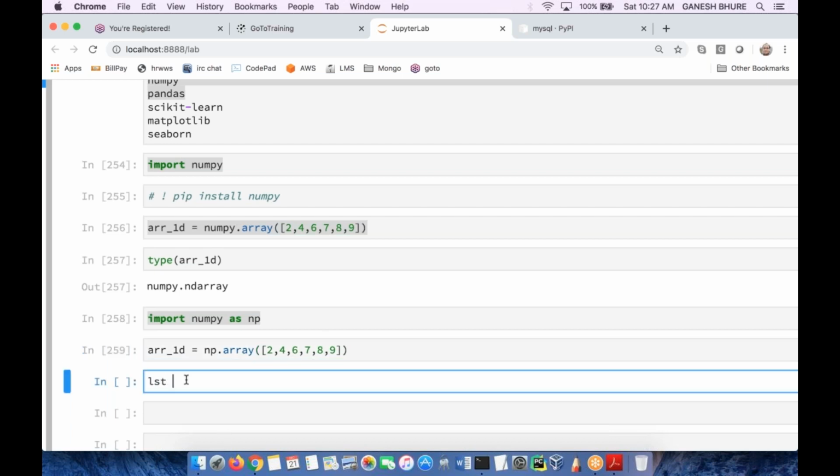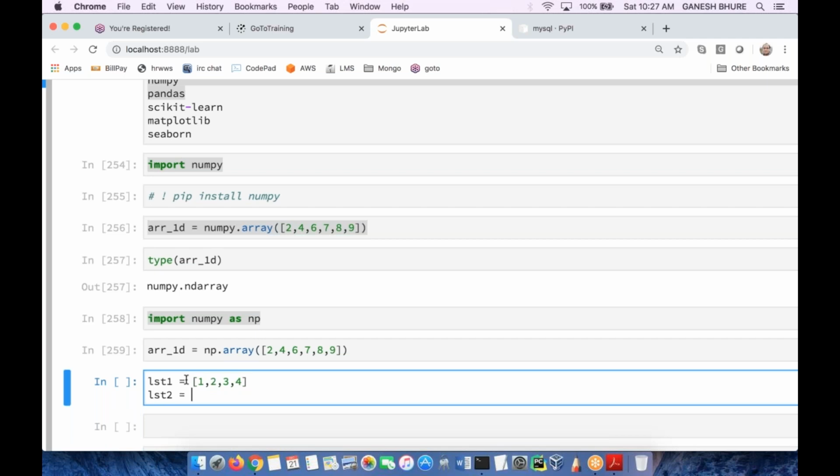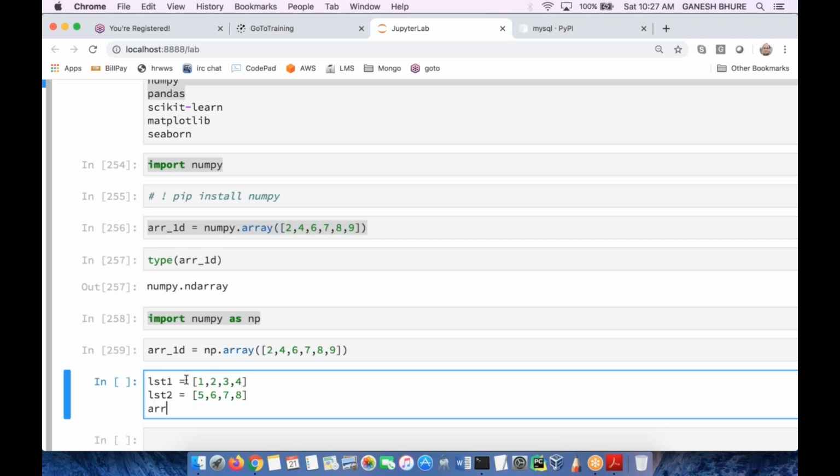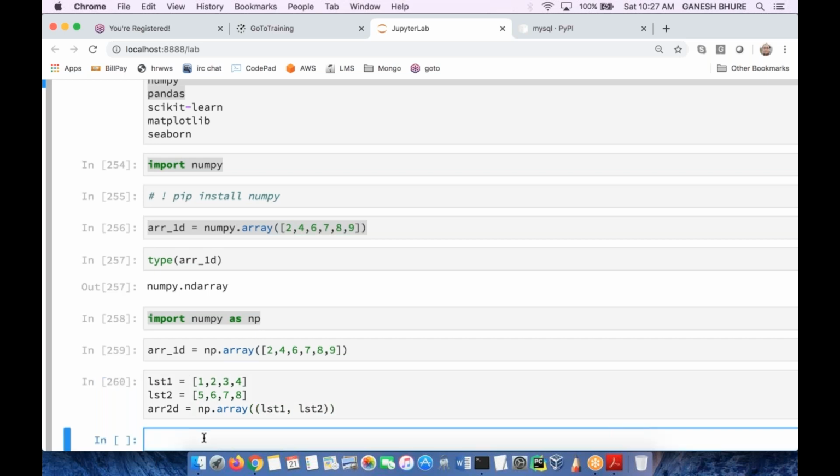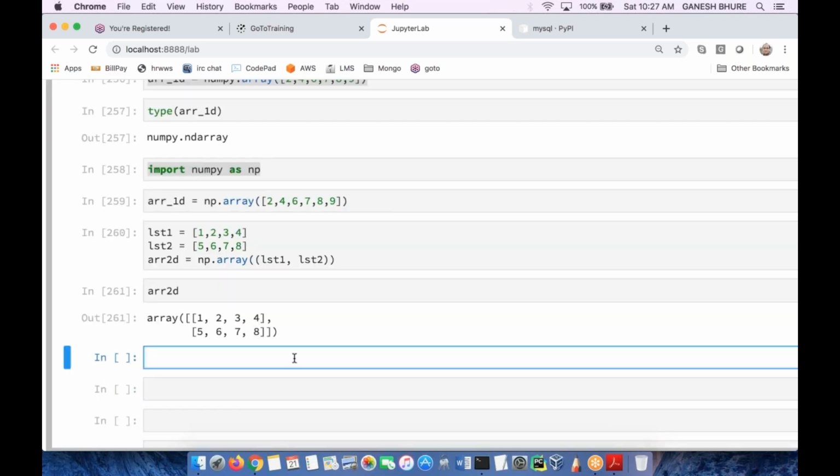Okay, so this way we have just created one. I'll create, let's say, list one as 1 2 3 4, and list two I'll create as well. Yeah, so I got this. Now I will create a two-dimensional array, and I can create it using the array function again, and I have to give list one and list two here, a tuple of list one and list two. And array2 I can simply print, this two-dimensional array.